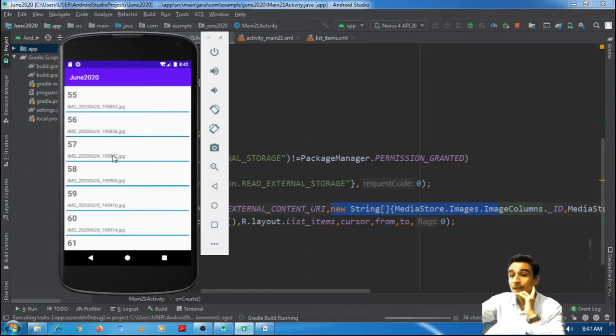I think it is the title. Okay, the img is the title of the image, and 55, 56 are the IDs. We don't want those IDs. That's why I have made this change.